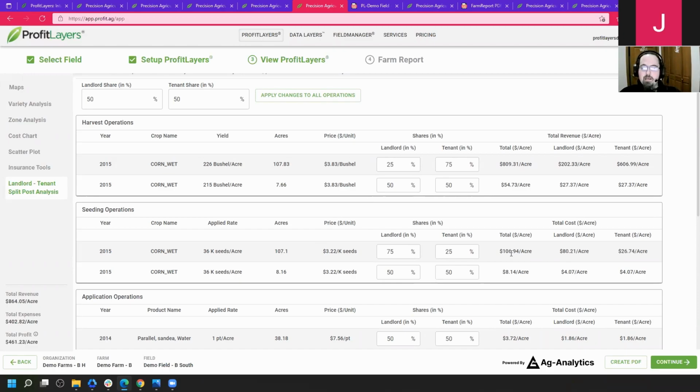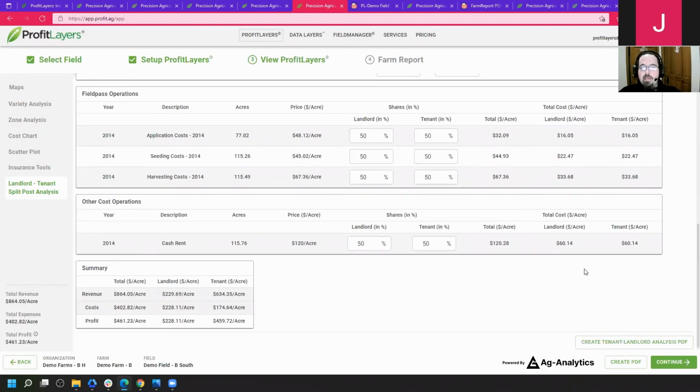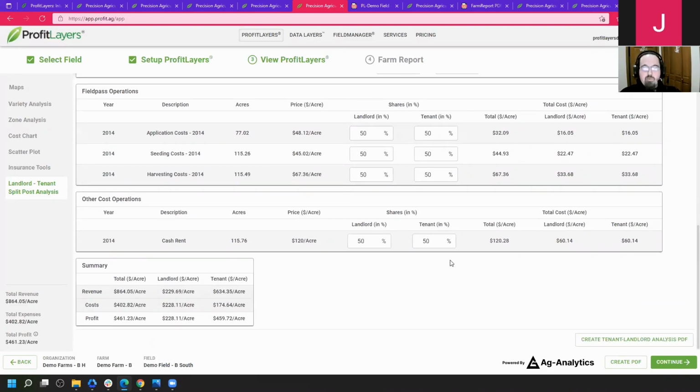We automatically calculate who is paying what or who is receiving what in terms of harvest. And you can create a PDF of this, bring it to your landlord at the end of the year, use it as part of lease negotiation, make sure everything is transparent. And of course, it's totally up to you whether you print this report or not and how you use it.